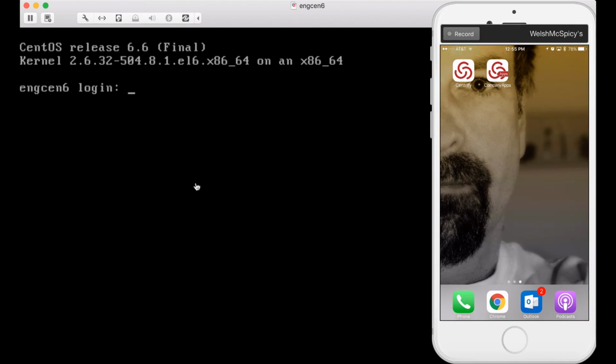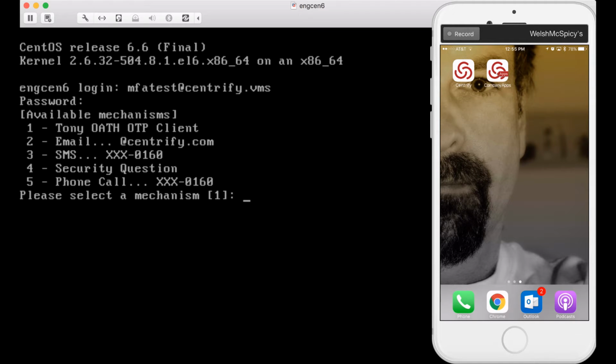So here I am at the CentOS login screen. I'm going to log in using my test user MFA test at centrify.vms, so it's actually a domain account. I'll enter my password, and then behind the scenes, we're going to be communicating with the authentication service to authenticate me and to fetch the appropriate second factors. You can see them listed here. Let me choose the third one, SMS.